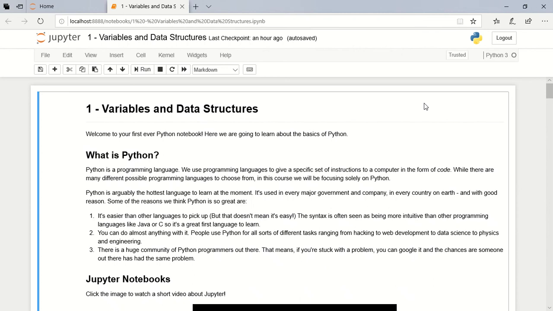Welcome to our first ever Python notebook. Here we're going to learn about the basics of Python. The first question is, what is Python? Python is a programming language. We use a programming language to give a specific set of instructions to a computer in the form of code.